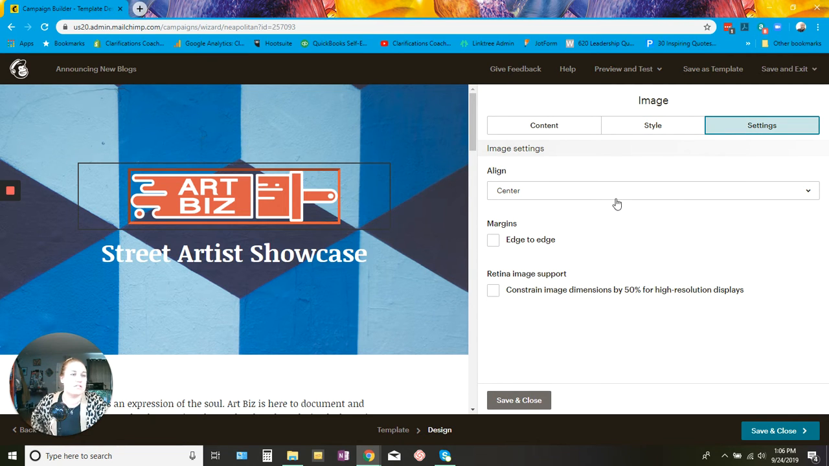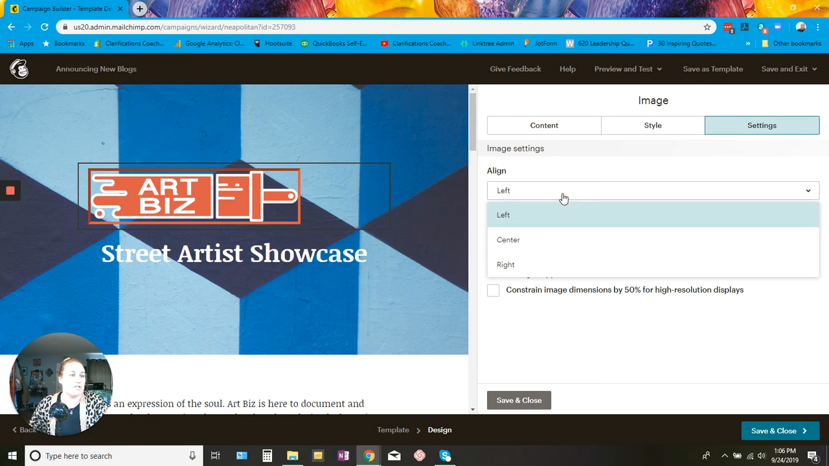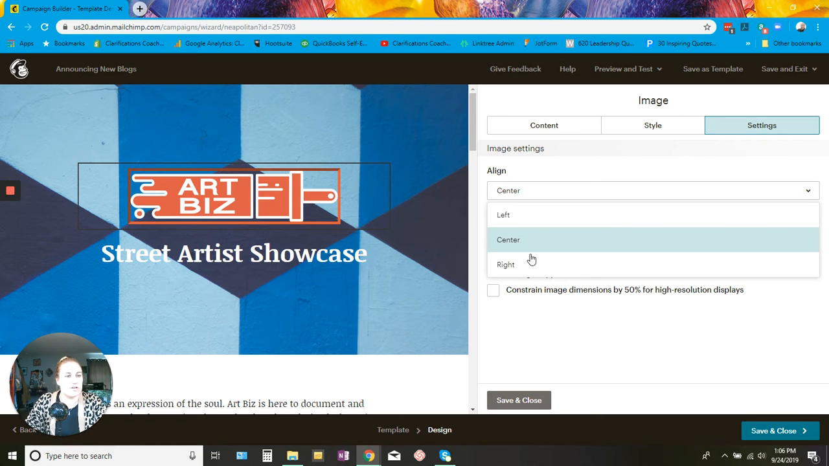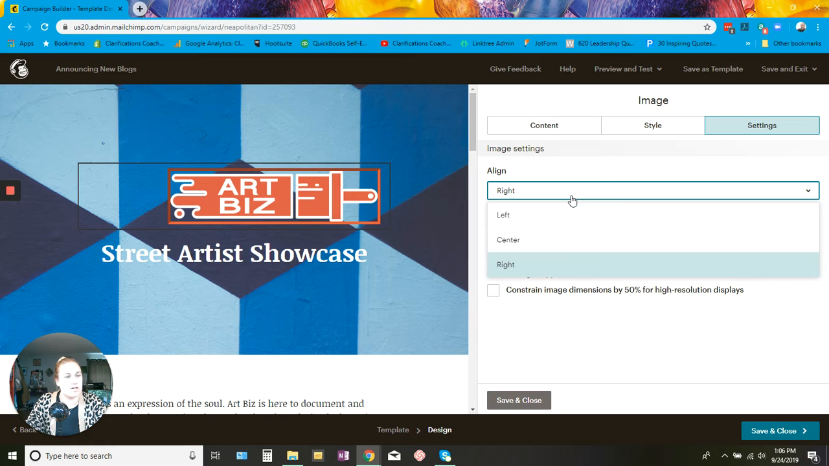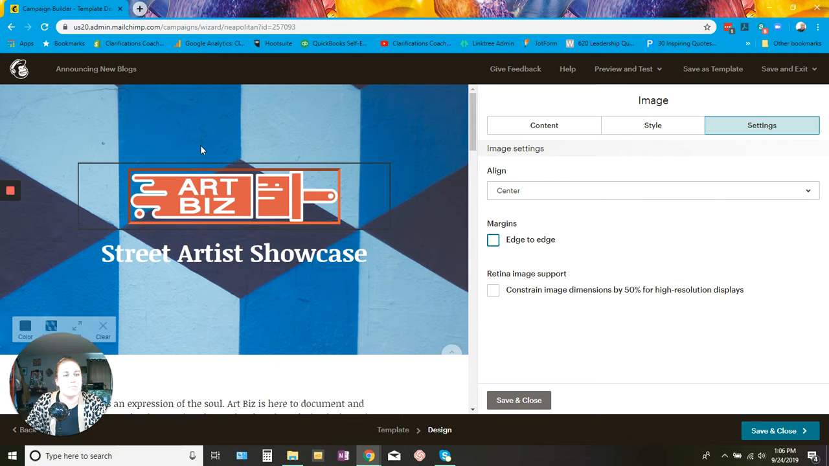And then you can also do settings. So do you want the image to align to the left? Do you want it to align in the center? Do you want to align it on the right? You can do all kinds of things. You can even do edge to edge. So that's basically this margin of this block.